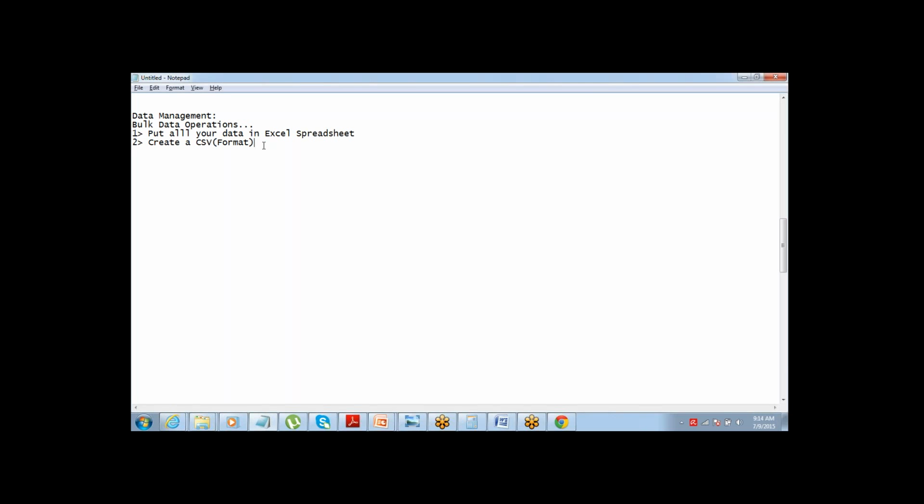All right. So the process is pretty simple. First of all, you put all your data in an Excel spreadsheet. Okay, because multiple records can be put in an Excel spreadsheet. Then create a CSV format. All that you have to do is go and do a save as and save the file in CSV format. All right.